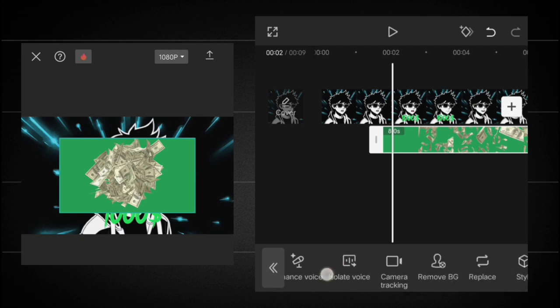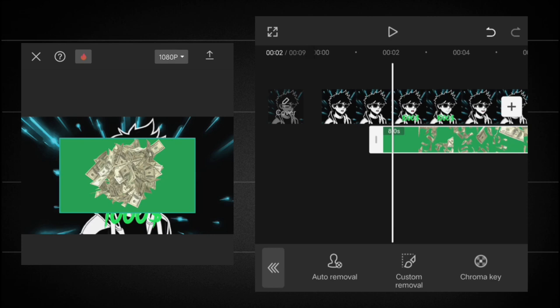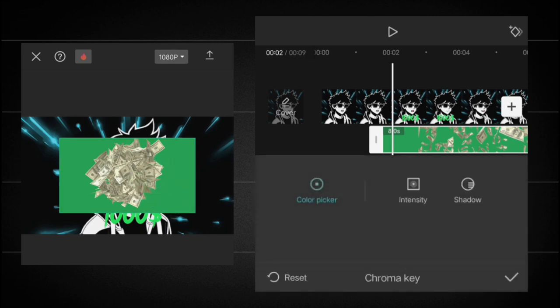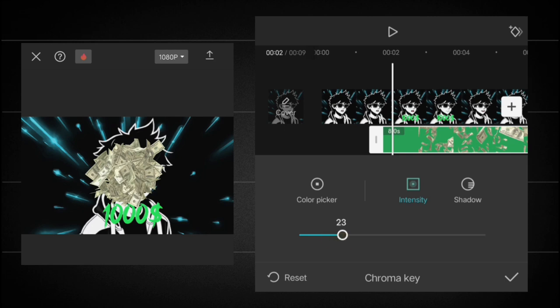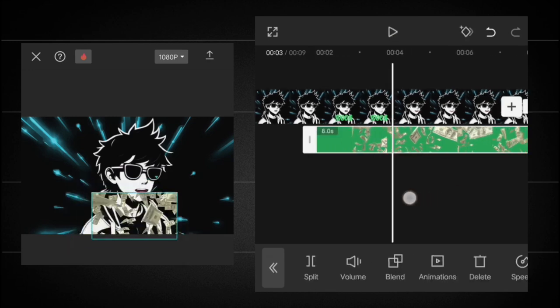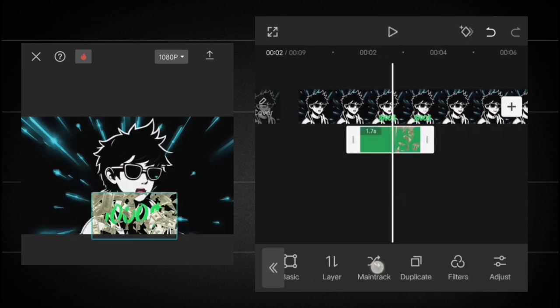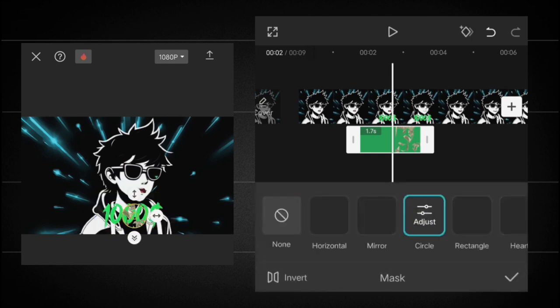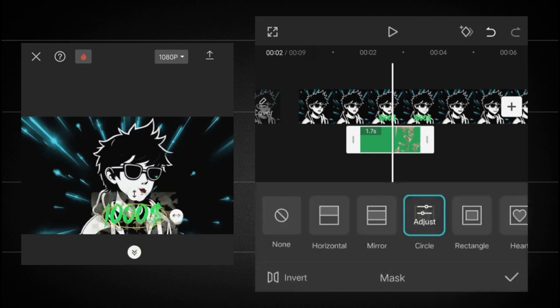Now I want to remove this green screen. Go to remove the background option and select the chroma key and bring this pointer above green and increase the intensity. Now I want this money to explode here. Adjust the duration and select the clip and go to the mask option and select circle. Now drag this arrow and adjust it as required.